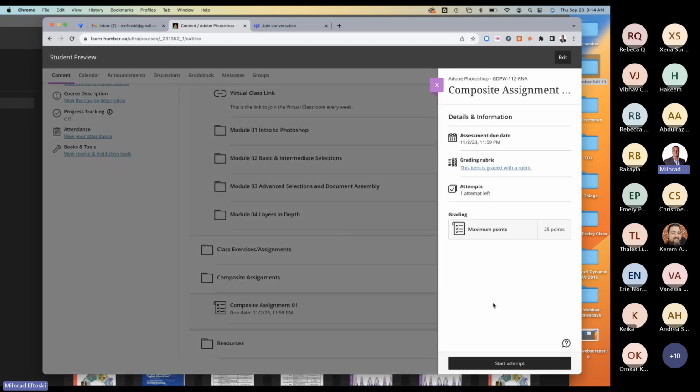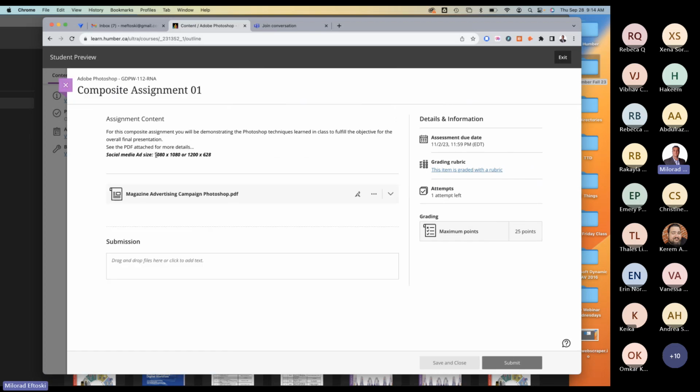Let's show you the actual content of this. So I do have a PDF that I give you, and a quick brief. So basically, for this composite assignment, you will be demonstrating the Photoshop techniques learned in class to fulfill the objective for the overall final presentation. You are going to be doing a presentation for this assignment. I believe it's going to be near the end of the halfway through the semester. We have a system called 717. That means we do 7 weeks. And then we have a week off, like the reading week, which is the 8th week.